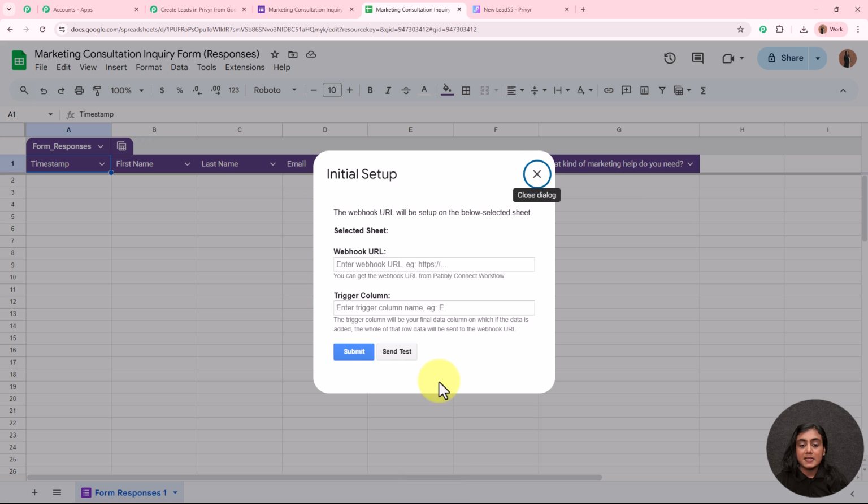Okay, then this initial setup dialog box is going to appear in front of you and you will find two fields right here, that is the webhook URL and the trigger column.